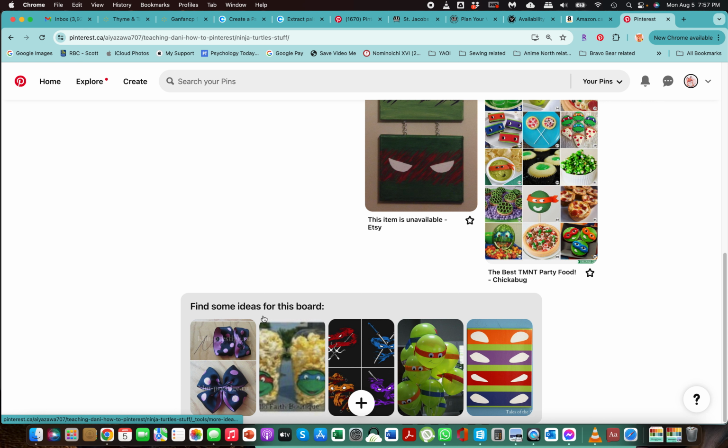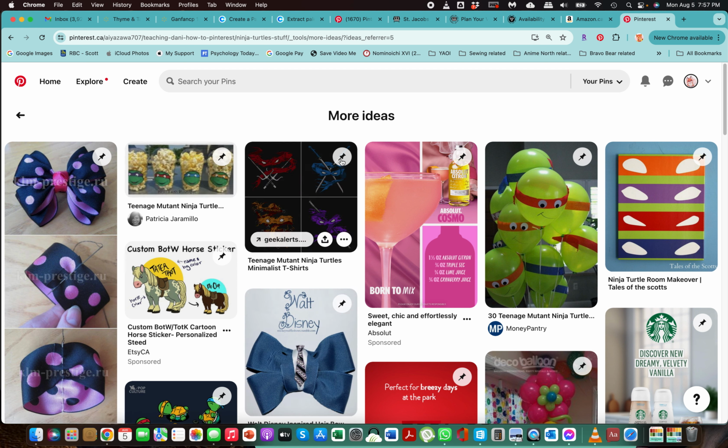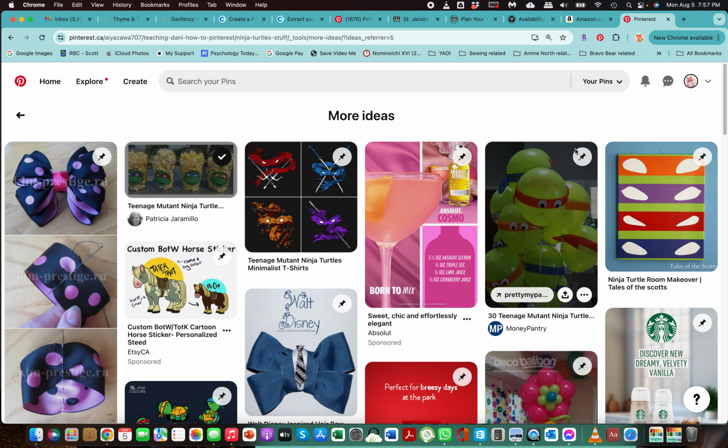So we're going to go here, and look at this. Find some ideas for your board. So click on this. All of a sudden, the algorithm has figured out, starting to notice a pattern, so they're just suggesting things. You see this one, the pin symbol? It's letting you know that all you have to do is click this, and boom, it's going right to that section. You don't even have to select it. It's just going to automatically go right to that board.